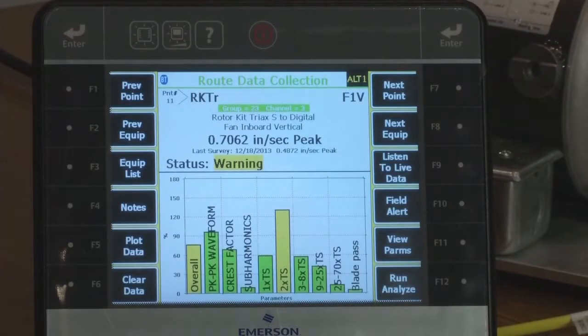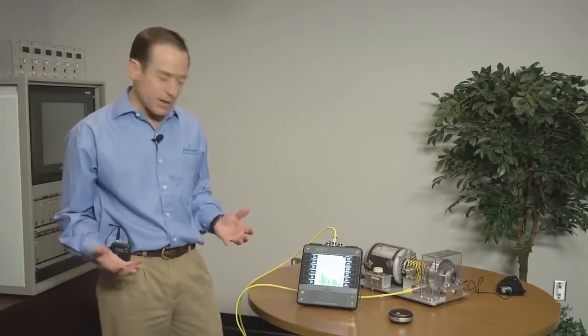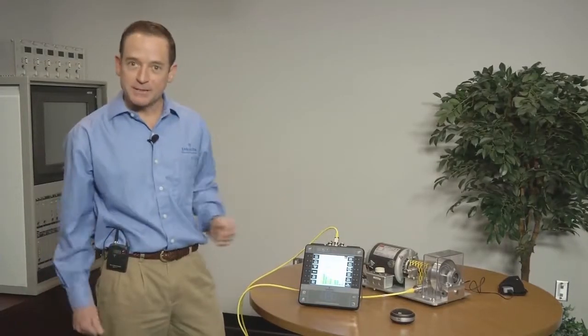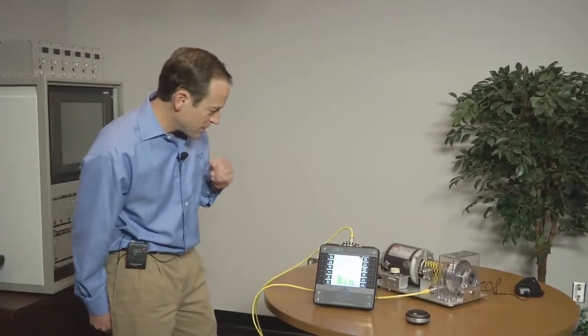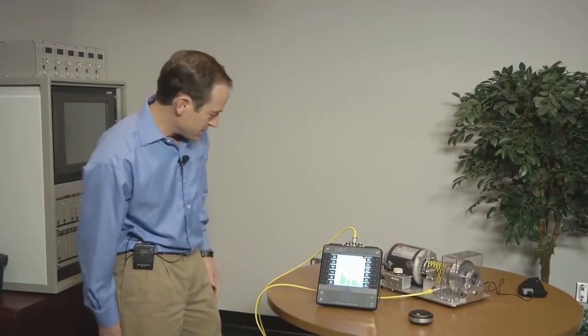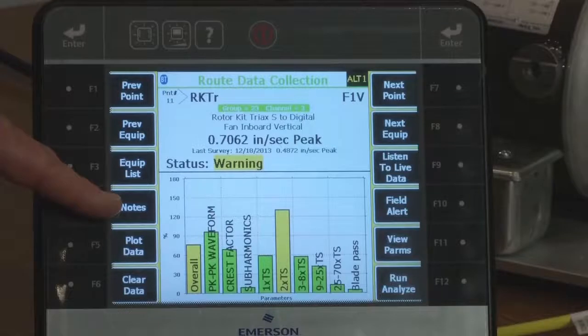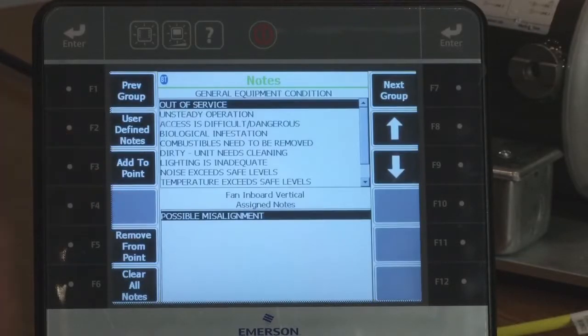And immediately, everything was green, but now look what happens. My 2x turning speed has gone into warning alarm. Well, if it's in warning alarm and I'm out in the field and I might be collecting 50 points, the first thing I might want to do is to make a note of this. And the 2140 has a button called Notes. And I like user-defined notes, customized notes.